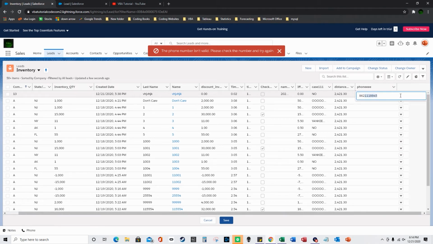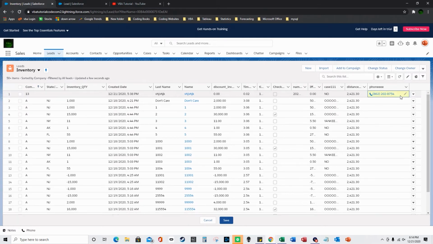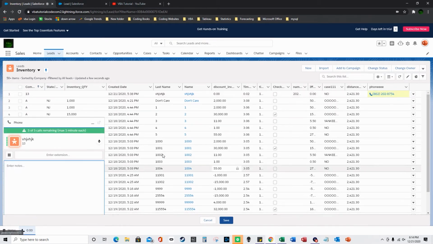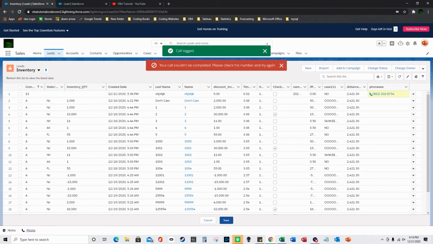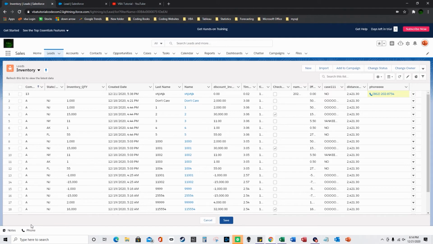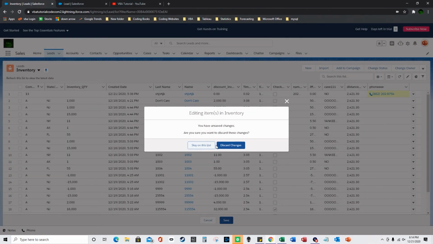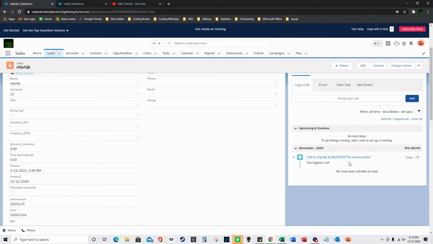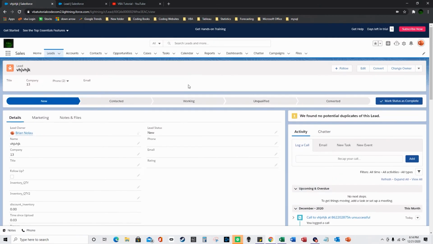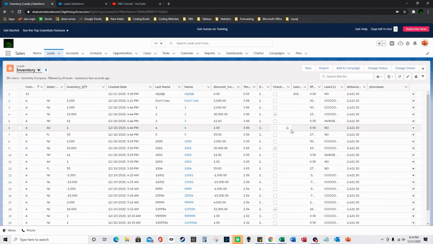Alright, so you click the number and then it actually starts calling. I get an error though, but you could take notes while you're calling and read about the person, and obviously it logs the call. So if I go over here, I'm going to click discard changes. It says the call to this person was unsuccessful, but it logs the calls within the account. And then you could also take notes on the call as you're taking it.